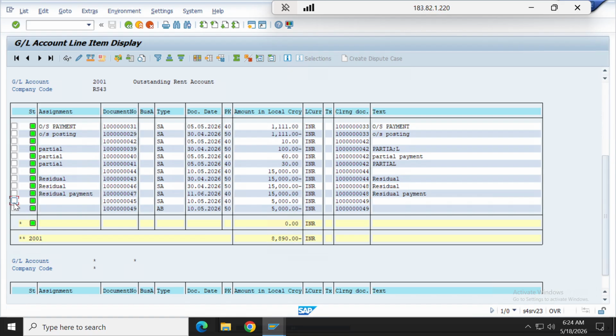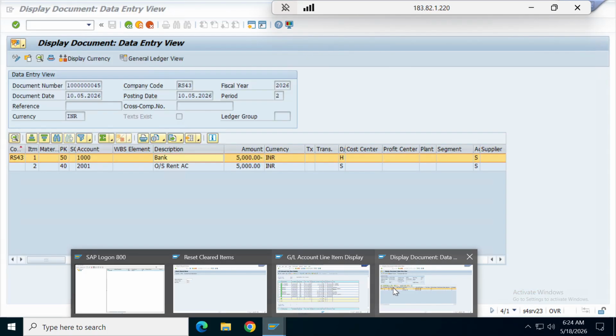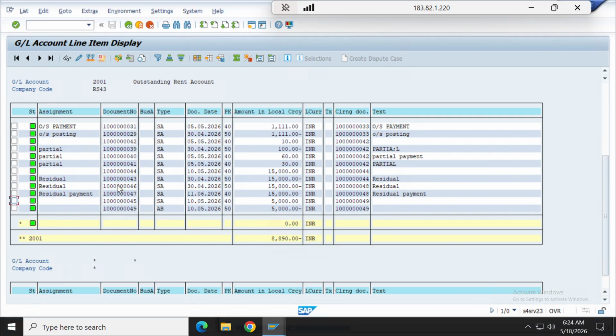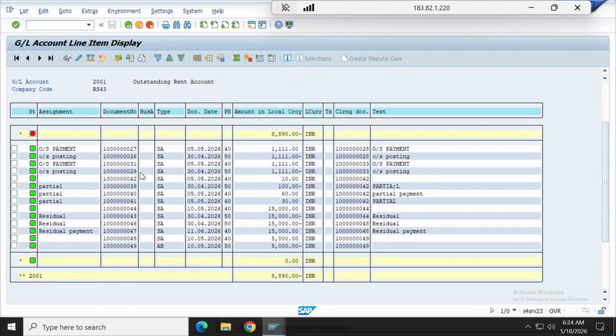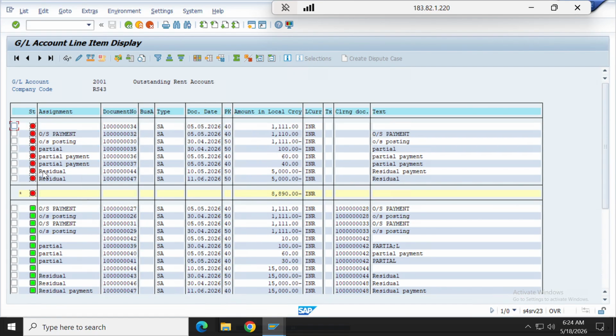What are the documents we cleared? 44 and 45, right? A few are interlinked. I think we did a residual payment. Correct, that's why. Okay, this is a residual case, right? You see, this 44 is open now, 5,000. The invoice 44 will be open. You see, 5,000 is open, correct?